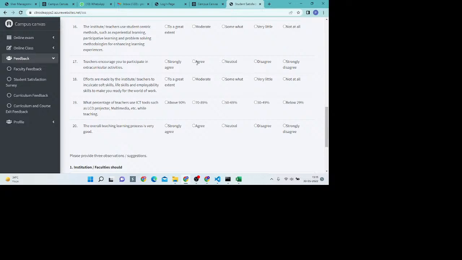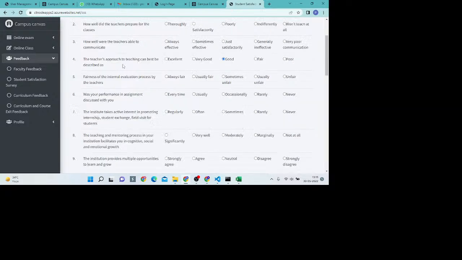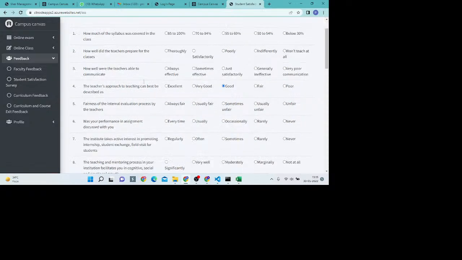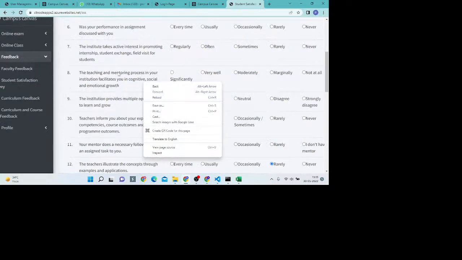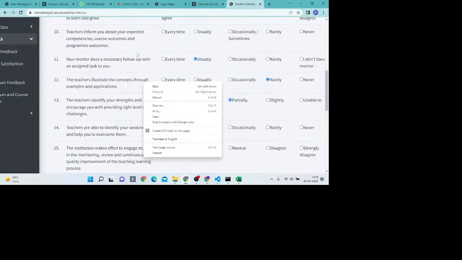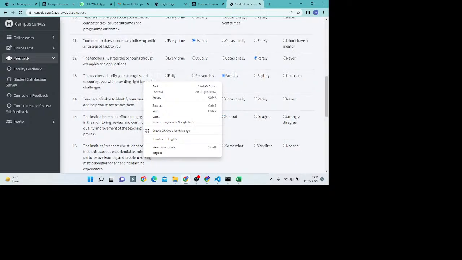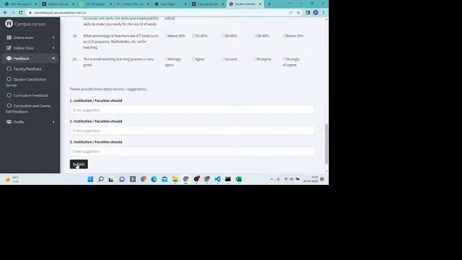So I will repeat once more about the student satisfaction survey. Once you log into the portal, the campus canvas portal, the procedure I've already shown, go to the left hand side menu, the option feedback. Click on that feedback. There you will receive a form. It contains a set of 20 questions and 3 descriptives. You have to attempt all the 20 questions.